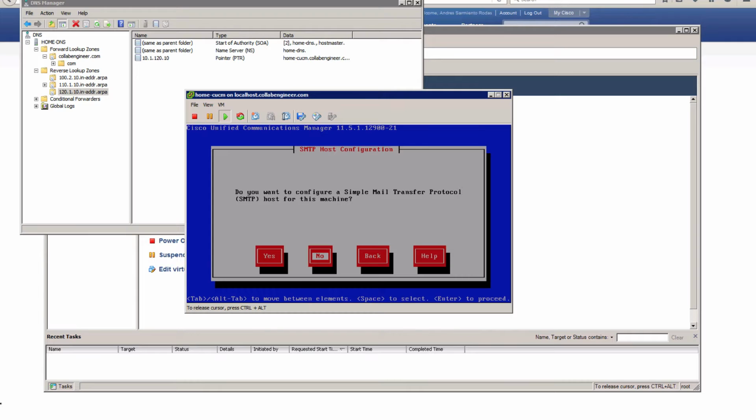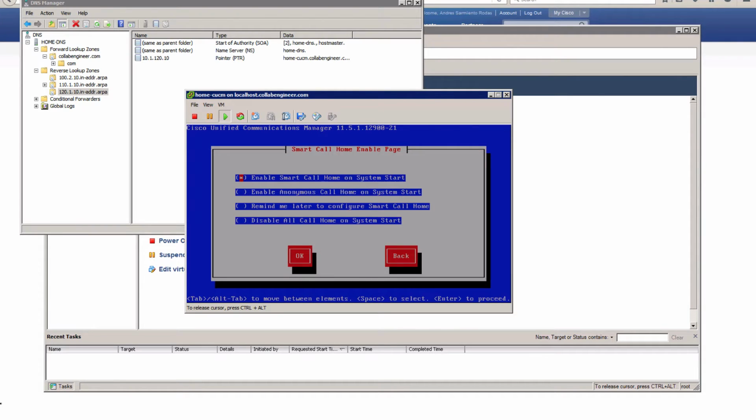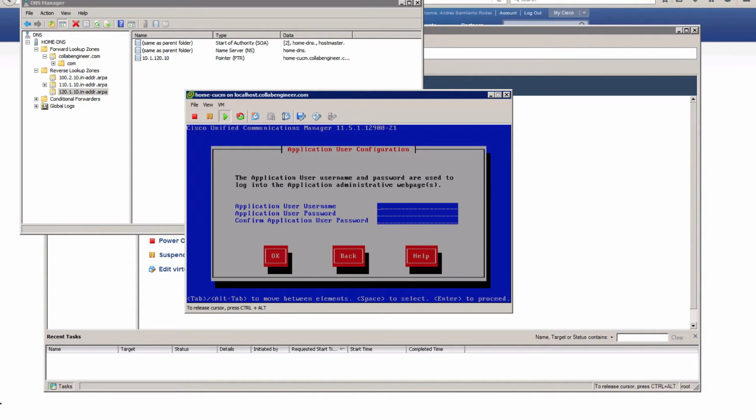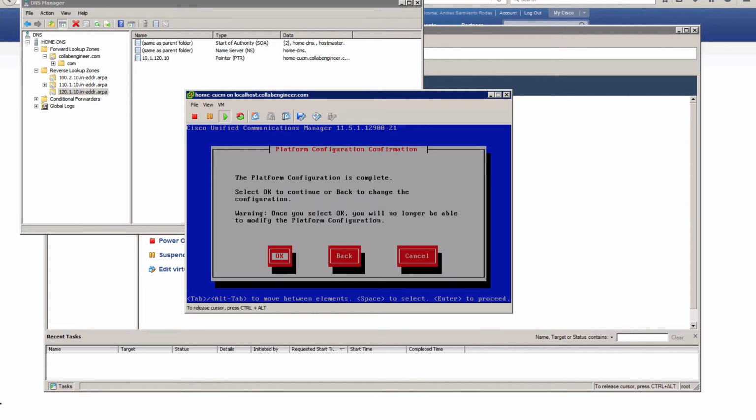SMTP, we don't want to do SMTP for this guy. And we're gonna disable call home. And this is where we put the application user. So be conscious that you have the operating system administrator and the application user configuration. Usually, and it's a good practice, make them two different usernames. In my case, I'm gonna use the same, just because this is a lab environment and we're not gonna go crazy or complicated. Now it says that at this point, the platform configuration is complete.